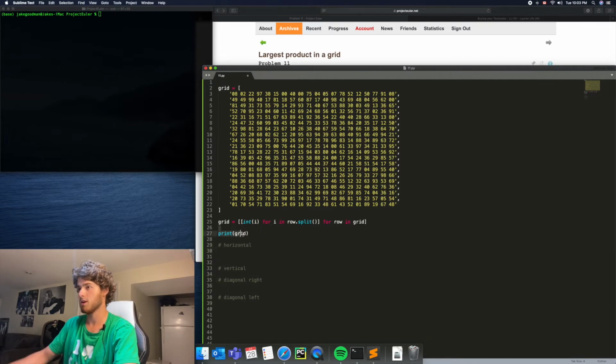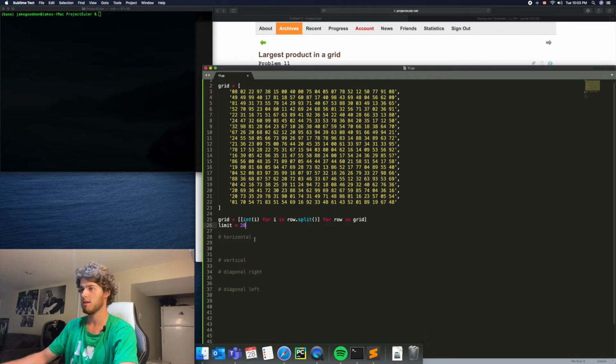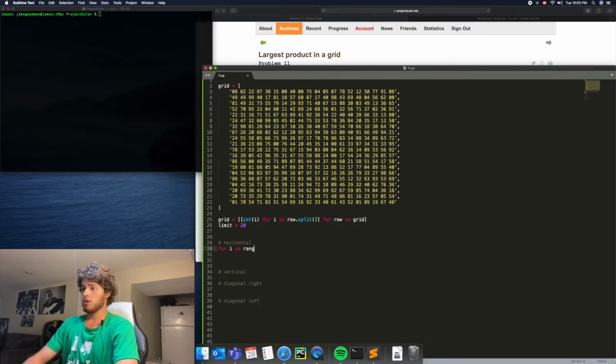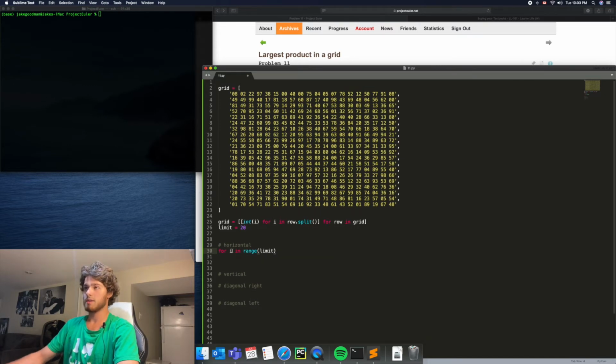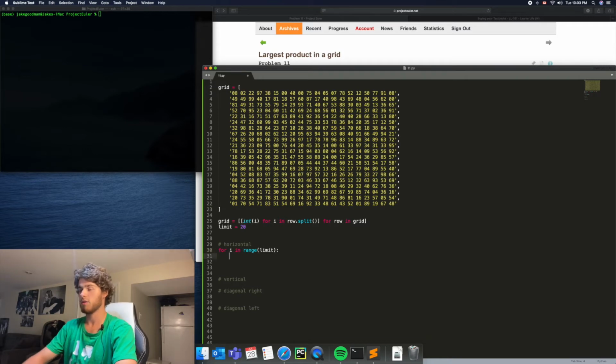So for the horizontal ones, also before I do this, I'm going to make a limit variable, set it to 20, just so I don't have to keep writing 20. I can just write limit, and you'll see why in a moment. So for i in range limit, i represents the row we're on. We're going to go right from the beginning to the end. We don't need to adjust for any out of range index for the horizontal category.